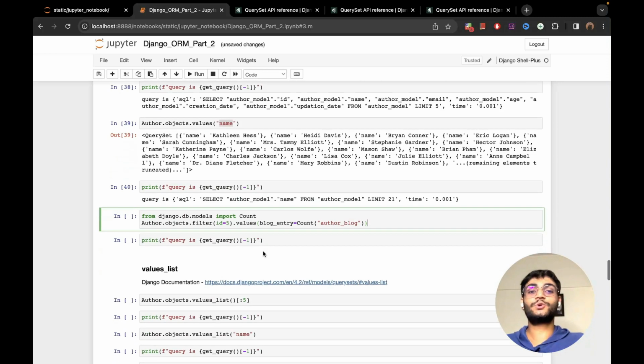One more thing values can do is insane. For example, let's say a case study. Now I want all the authors, and give me the number of blogs each author has written. This is the case study. So now, give me the author whose ID is equal to 5. I want the number of blogs he has written. Initially, the traditional way would be to first get the author, then from the author use the reverse relation key and get a count from that. So there are multiple queries in it.